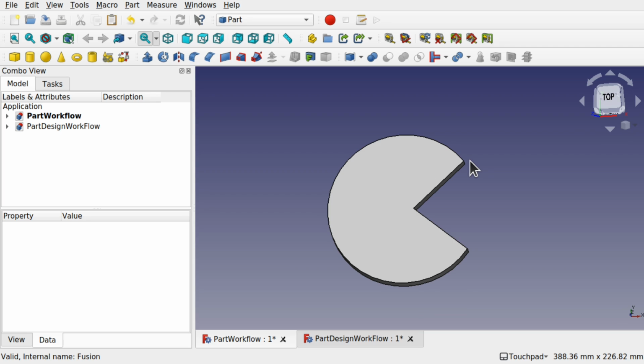We're going to be creating a simple model, this Pacman style model, but we're going to be looking at multiple ways of creating the same model. The reason why I'm doing this is to get you to understand the different tools that are available in both the Part Design and the Part workflow, and how they are similar to each other, but the process of using those tools has some differences.